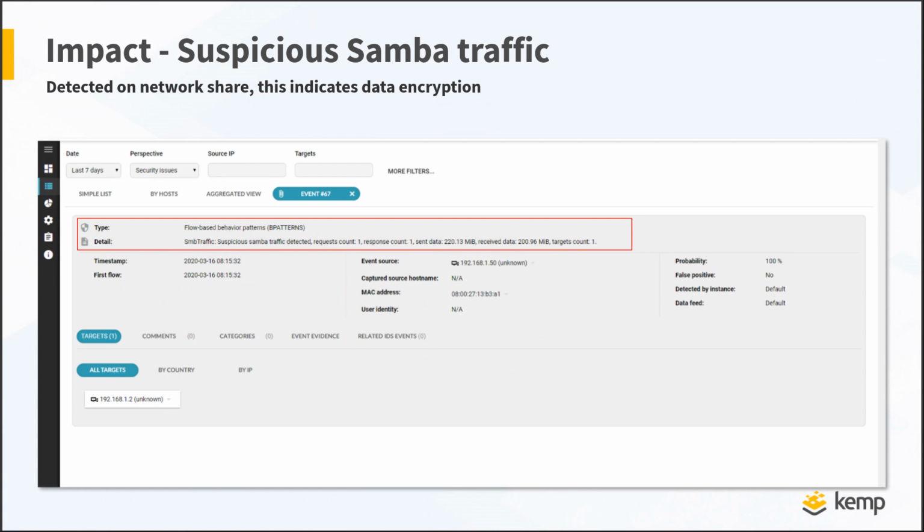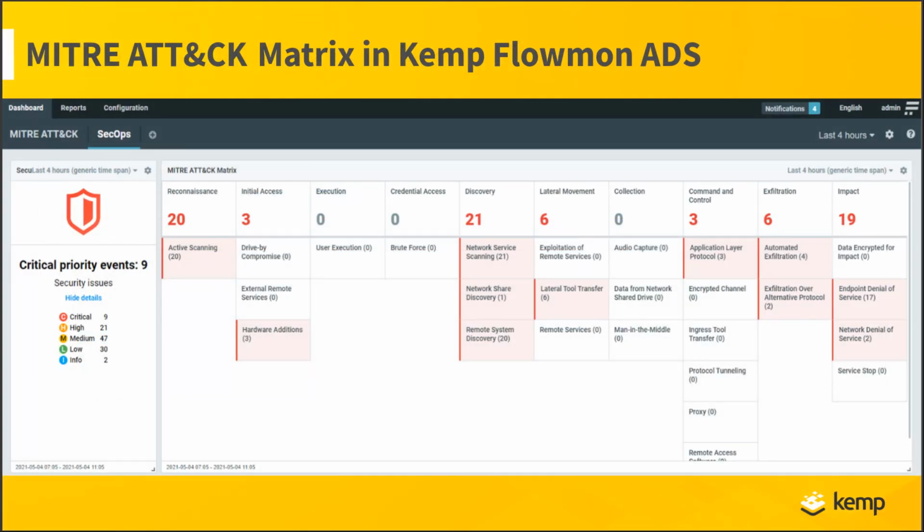This is also an activity that leaves a footprint in the network, and using our heuristic analysis approach, we can detect and report on such activity. So we have recognized suspicious Samba traffic that indicates encryption of the data. At this stage, the damage has already been done and the data is encrypted. So we have seen several methods where Kemp Flowmon ADS detected the attacker's actions.